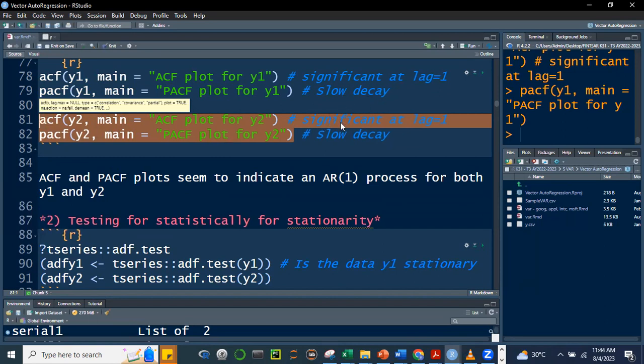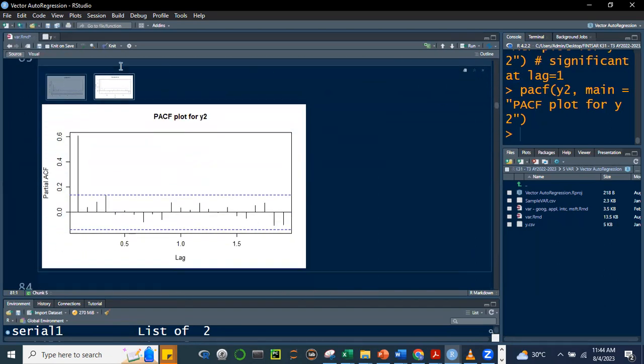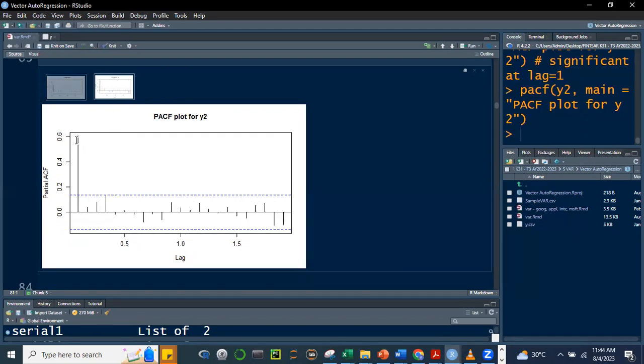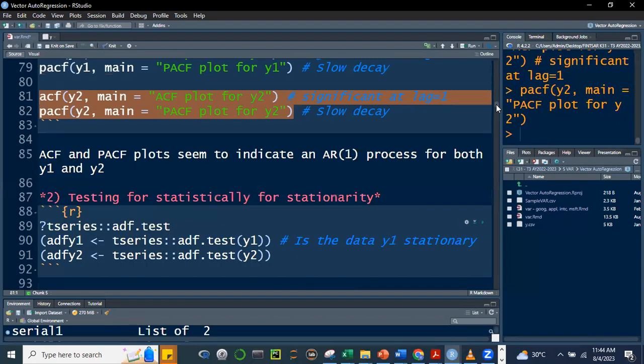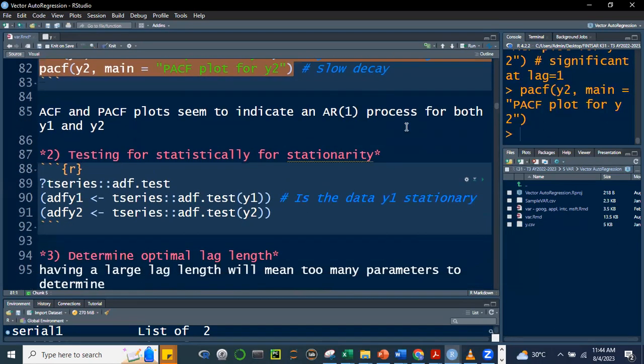Pero mukhang hindi naman slow decay. Mali yata yung paglagay ko dyan. Okay, yung ACF ni Y2, slow decay siya, no? Dito, significant at lag 1. Okay, so very apparent dito yung AR component, based on the PACF, so both for Y1 and Y2. Kaya sabi ko dito, ACF and PACF plots seem to indicate an AR1 process for both Y1 and Y2. Okay, clear yun, class?